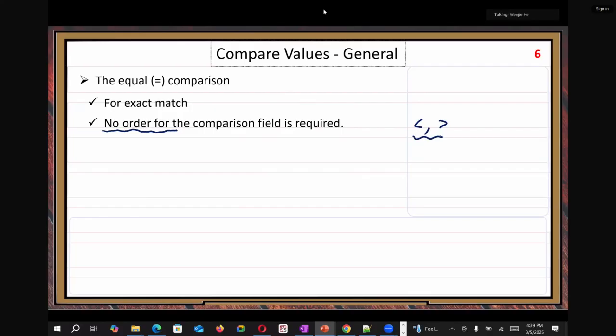Because the order, in this case, you require some order in the data. Some order? Yes, some order.